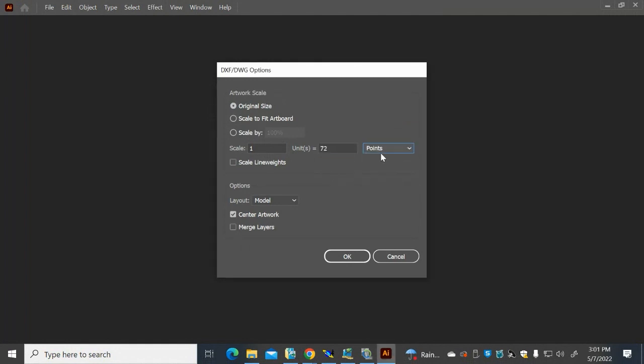Its default is usually points, or pixel, I guess pixel is probably the default. So you want to change it to inches and the unit is 1. Scale unit 1. Then click original scale. Now you can say okay. And it's converted.